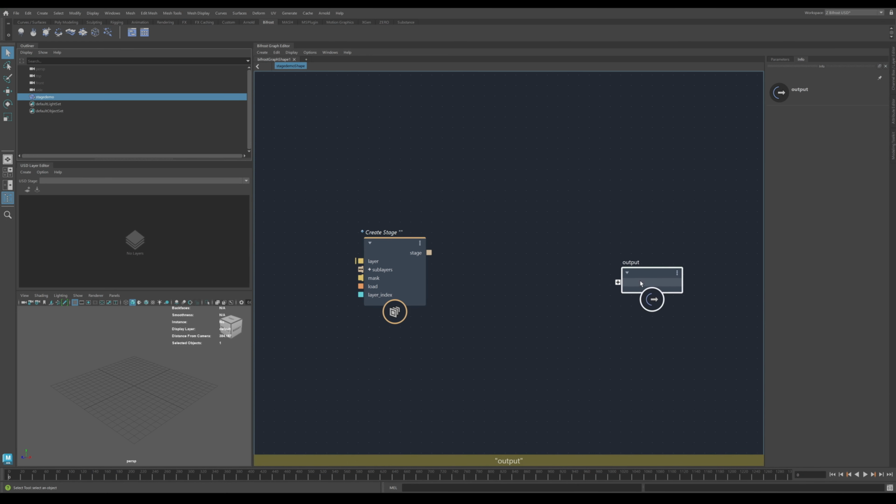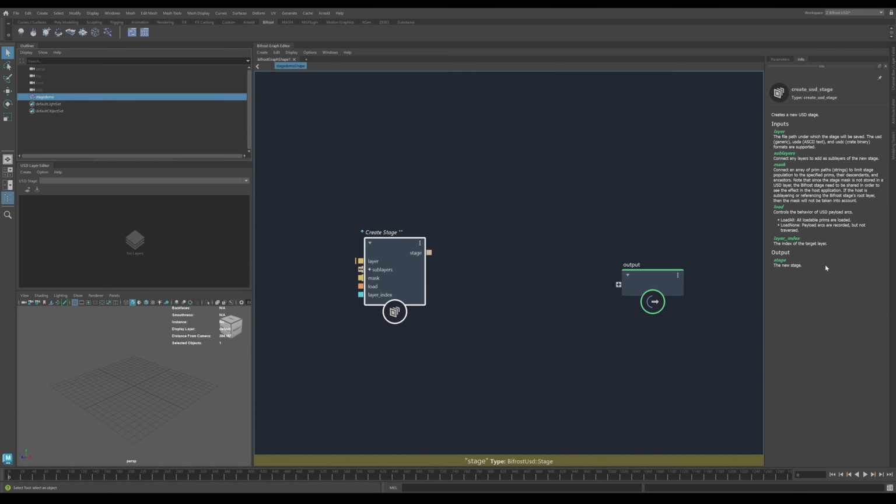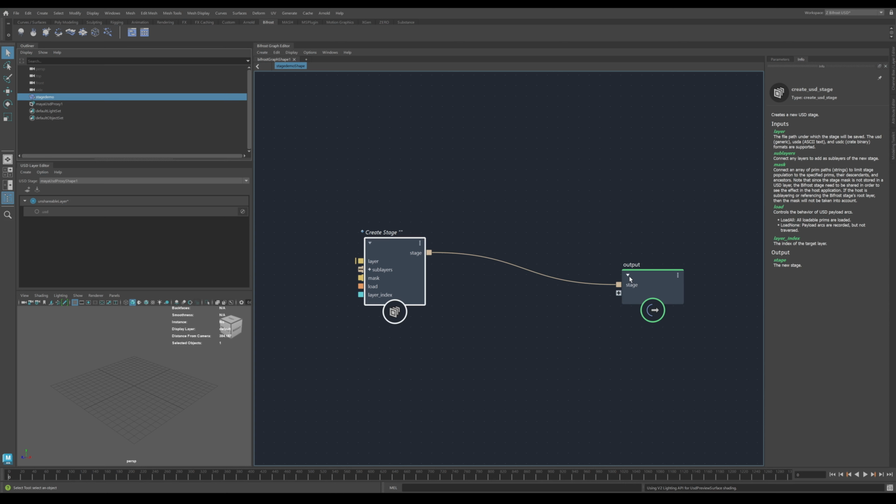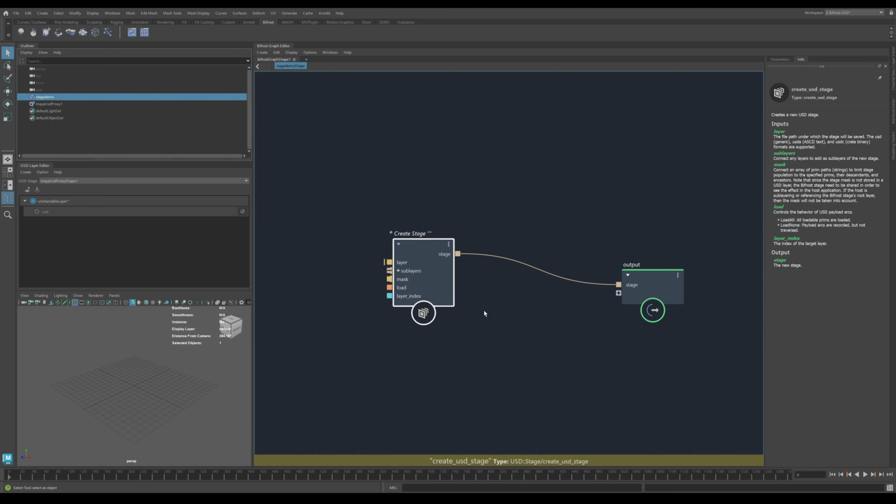And we do this by taking the output here, which is the new stage, and then we plug it into the Bifrost output here, which is essentially the end of our graph, where everything we do within our graph always goes into the output, and Bifrost then executes all the instructions that are being fed into it here. Now, when I connect this up, you'll notice straight away we get a stage here on the output. We have a new MayaUSD proxy node in our outliner, and we also have some layers being populated in our USD layer editor. So we basically have a new USD stage.